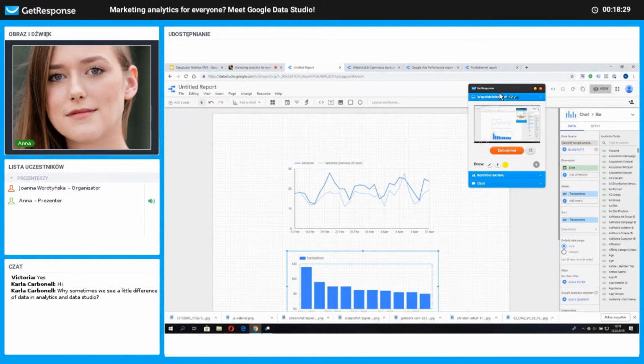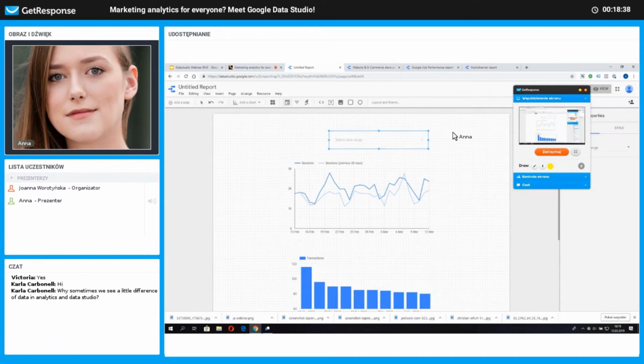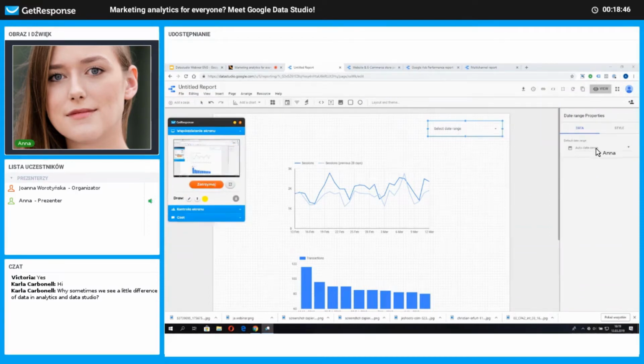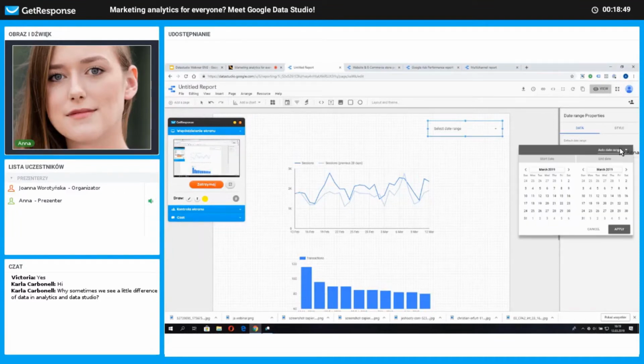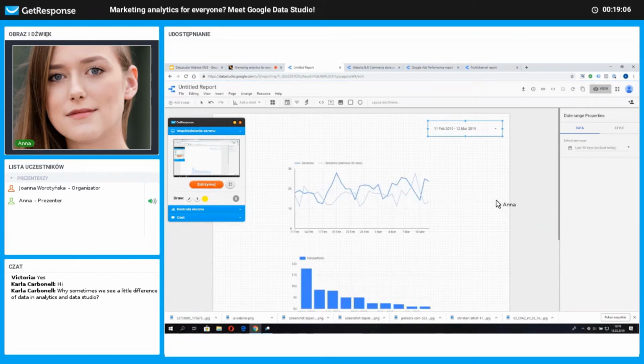And now let's add some interactivity to them. To be able to control date ranges, all you have to do is click here and place this box where you would like it to appear in the final version of the dashboard. You can either leave the automatic date range, or if you want your dashboard to always open with a particular date range applied, you can choose it here. So for example, let's say that we want to always see the last 30 days. If we specify it here, it will appear that way on the final version of the dashboard.